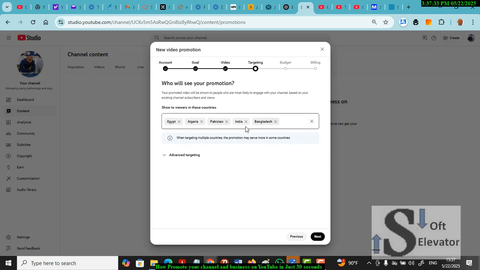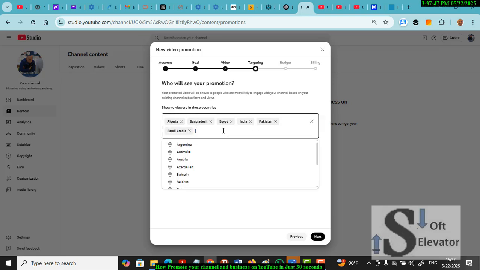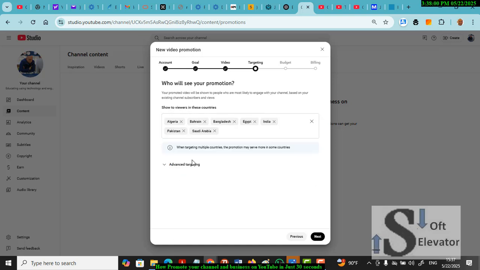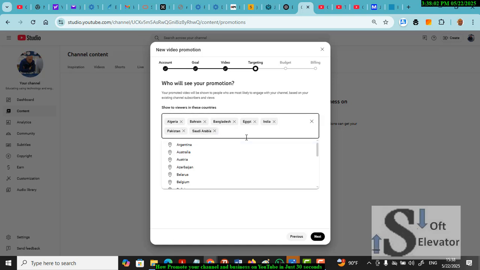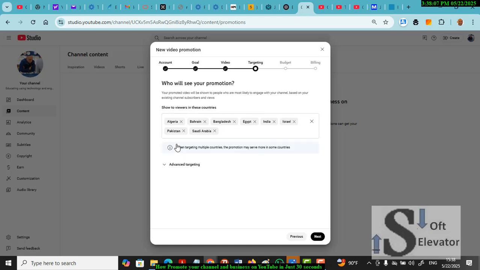where you are targeting Bangladesh, Arabia, who are speaking Arabic, because the language in Arabic. So you can select Bahrain, you can select Israel, you can select all Tunisia.